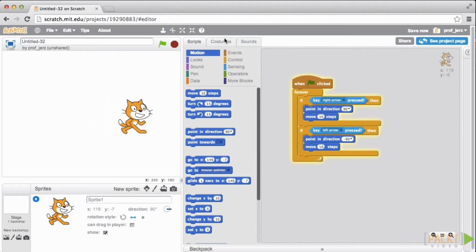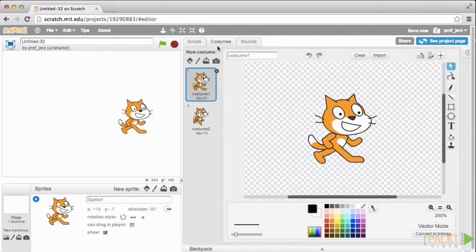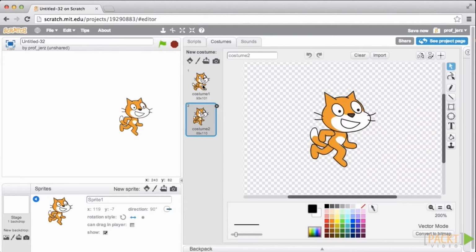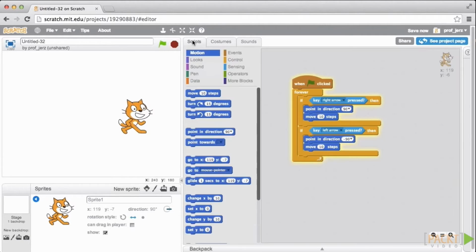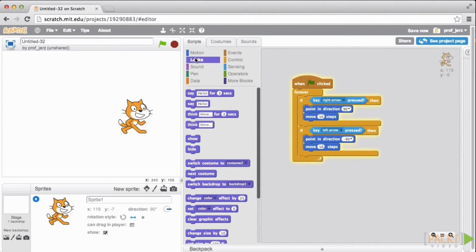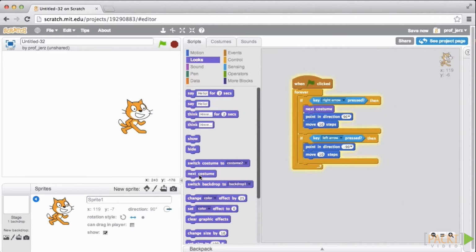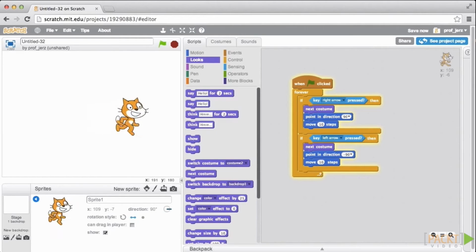Let's improve that animation. In the Costumes tab, we see that there are two versions of this cat. If we alternate between them, we get a walking animation. So in the Scripts tab, I'm going to pick from the Looks palette, Next Costume, put that there, and I'll do the same thing for when the cat is moving left. And now when we move the cat, we have a bit of a walking animation.